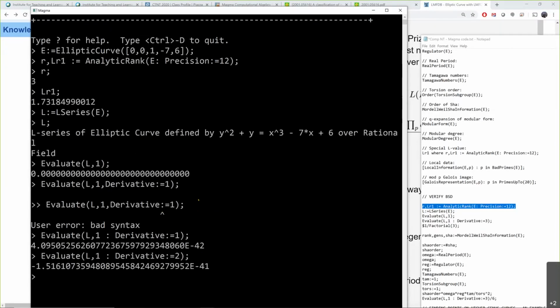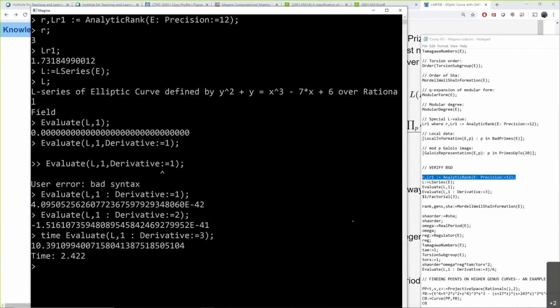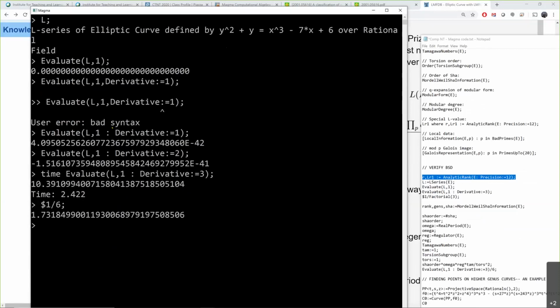In this, there's a lot of computations going on in the background, so maybe for the third derivative, let's time it, see how long it takes to compute the third derivative and evaluate it at 1. This is the value, and it's 10.39. What I actually want is this value divided by 3 factorial, so I'm going to divide it by 6. Okay, and now it coincides with what analytic rank was telling me it was. So that value, I'm going to record it as BSD.